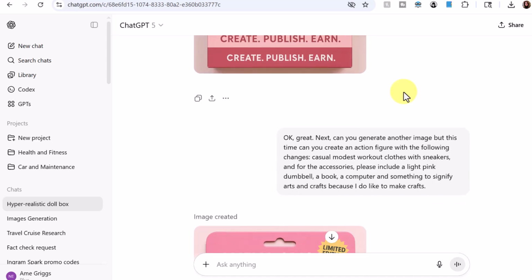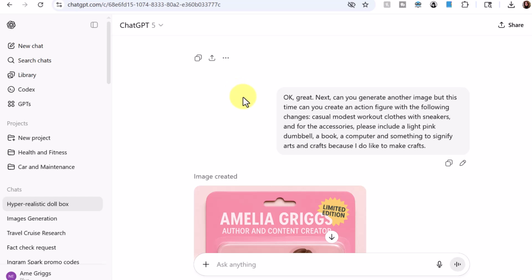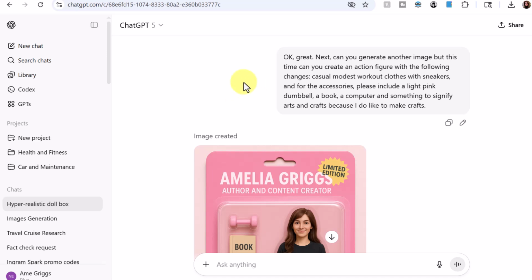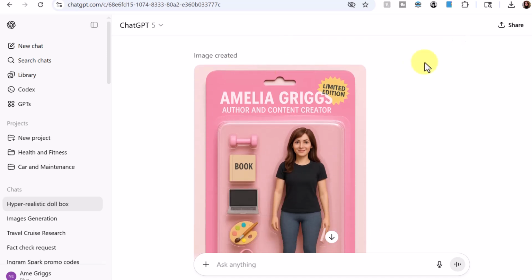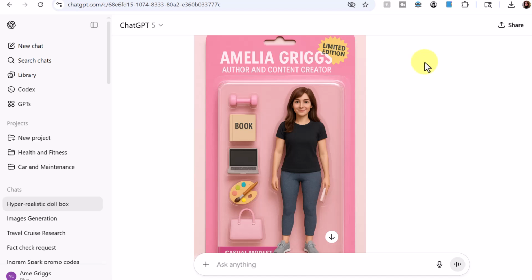Okay, so the next example is I asked it, now can you generate another image, but this time can you create an action figure with the following changes? Casual, modest workout clothes with sneakers, and for the accessories, please include a light pink dumbbell, a book, a computer, and something to signify arts and crafts because I do like to make crafts.